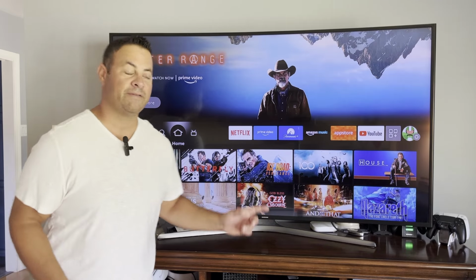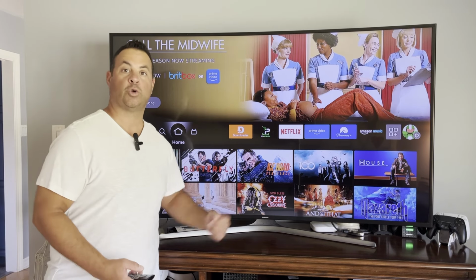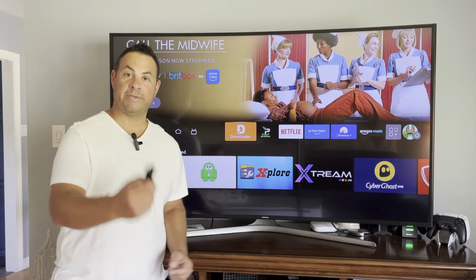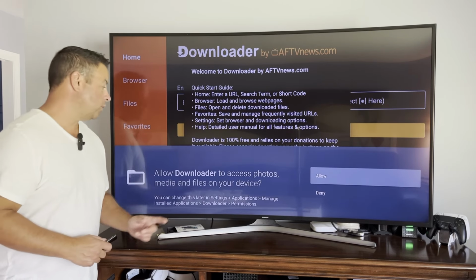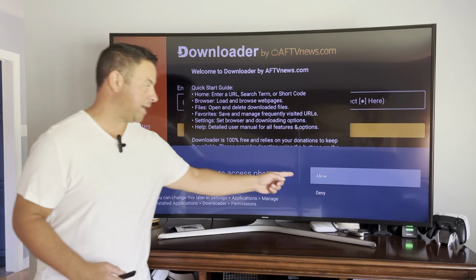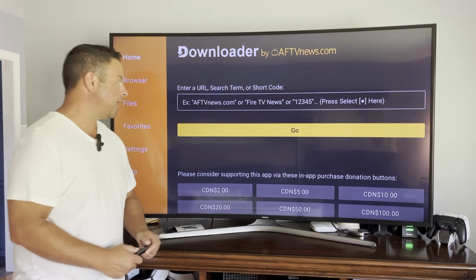To start this off, we hit the home screen, and this puts it right in our shortcuts menu here. Let's open up Downloader, highlight it, open it up. Downloader does require access to photos, media, and files on our device, so allow. There's a quick start guide you can read through here and press OK.